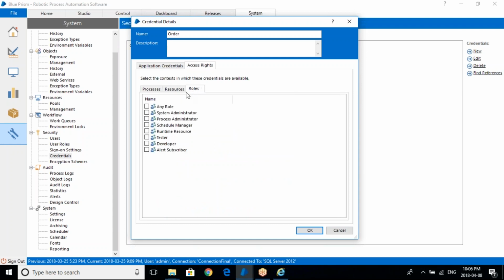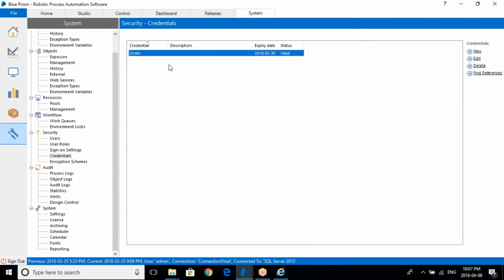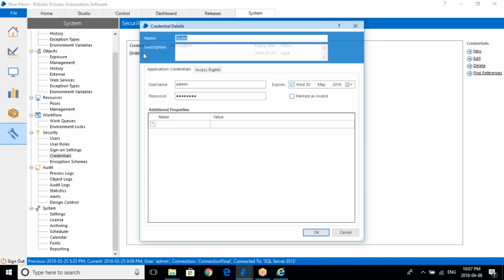Resources also you can select, everything. Let's say I select all of them. Roles also you can define, like whether this should have access for a system administrator, developer or tester, whatever role the person should have access to. Once you define everything here and click OK, this particular credential gets created.